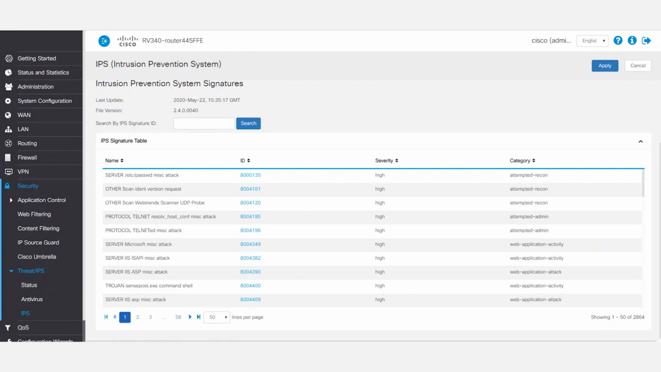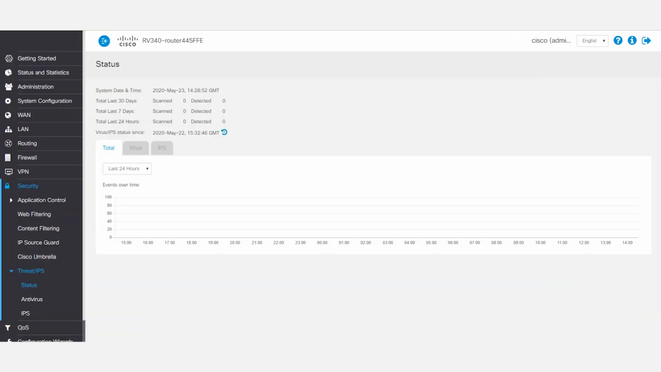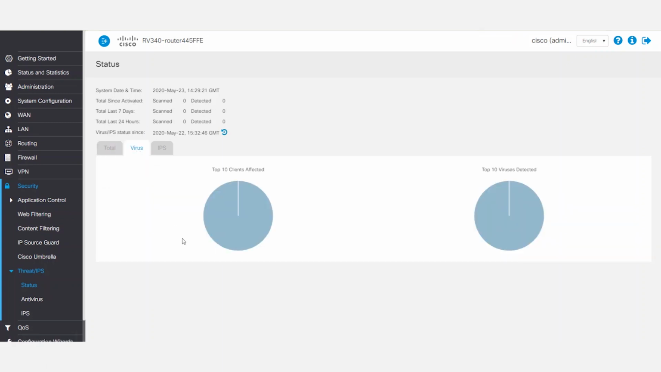Once the antivirus and IPS have been configured, we can check the status by going to the Status tab. The dashboard shows the details of the threats and attacks when the antivirus and IPS features are configured. This dashboard gives us a view of the entire summary and detailed information about detected threats and attacks. We can view this by day, week, and month. By clicking on the Virus tab, we can check the top 10 clients affected, as well as the top 10 viruses detected. The same goes for the IPS tab.